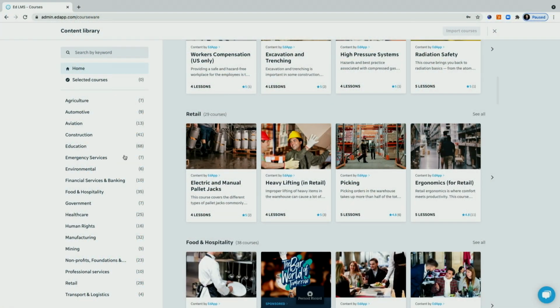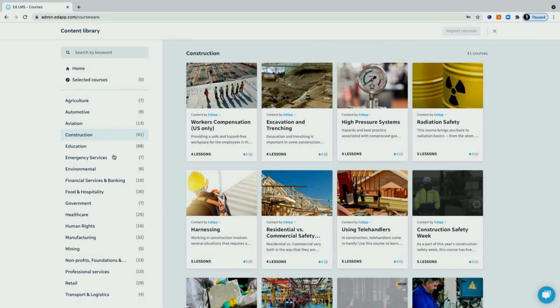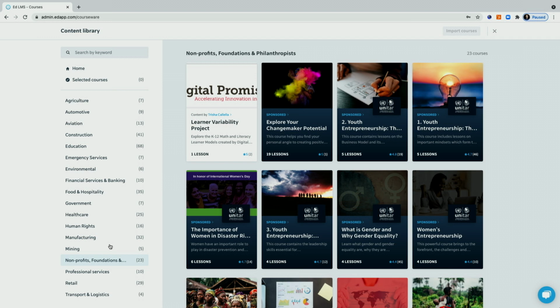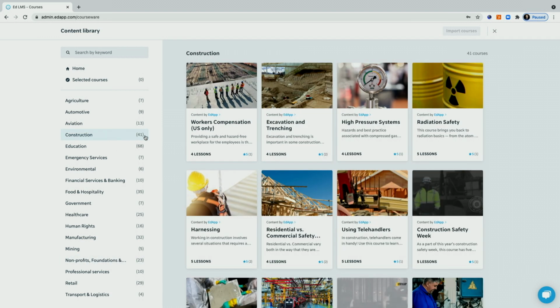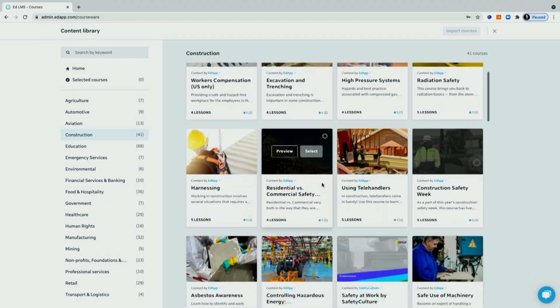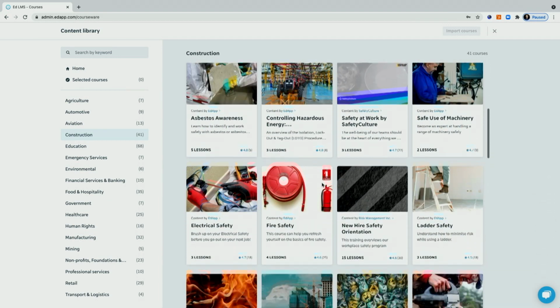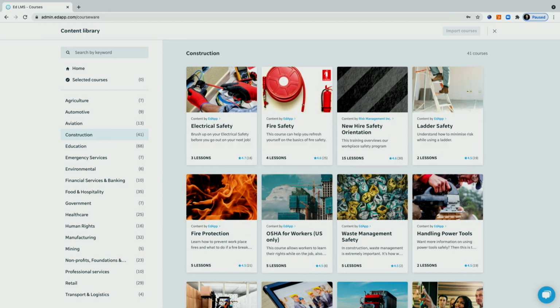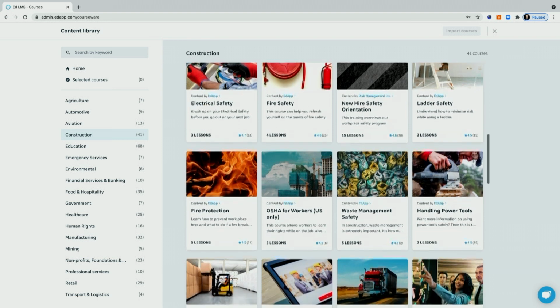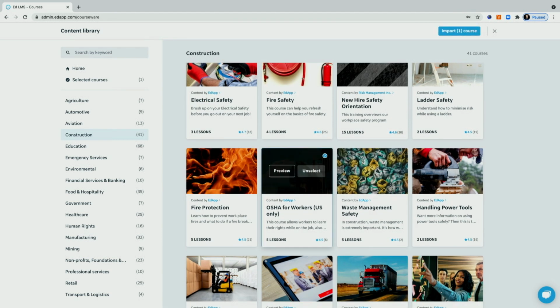On the left side, you'll see all these different sections. We have construction, aviation, environmental. If you are interested, we have a nonprofit section that has a lot of collaboration that we did with the UN in the beginning of the content library. But let's take a look at construction here. You'll see there are 41 courses in construction. There might be even some courses here that you might not have thought of that you could deploy to your learners, but you can really just click through here and select the ones that you want.